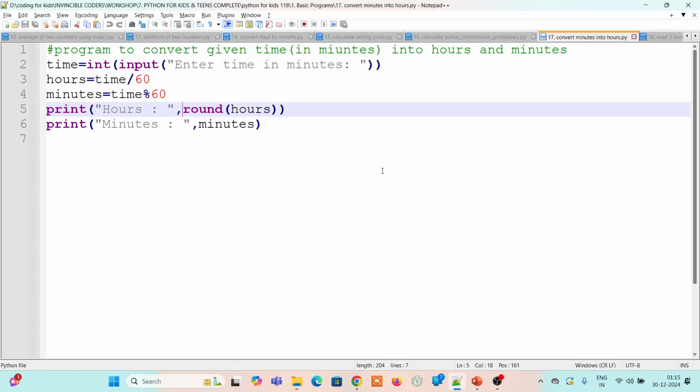In this program, we are going to understand how to convert the given number of minutes into the number of hours, and if any minutes are left over, they will be printed separately.